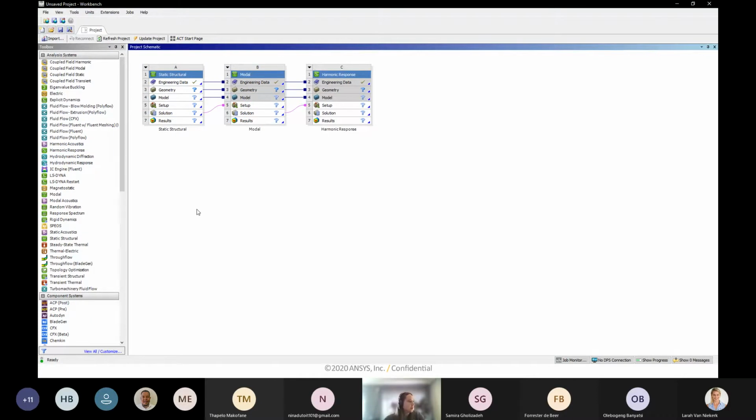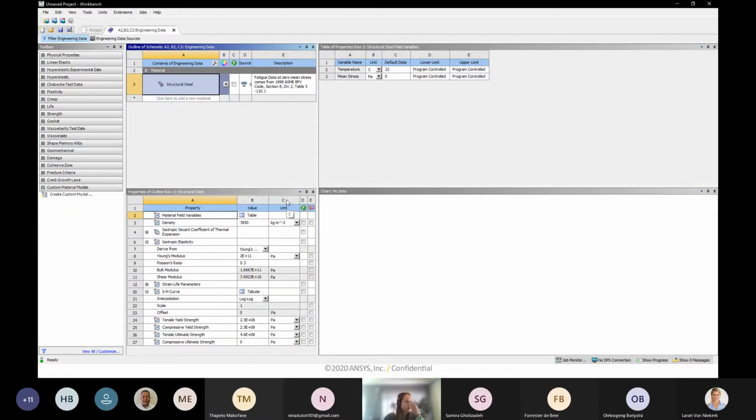Okay, so when you have your workflow set up, usually I just kind of follow the workflow within Workbench. So I'll start with my engineering data. So here is the module where you will manage all your materials and your material properties.